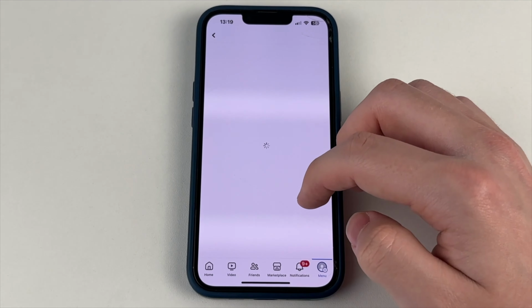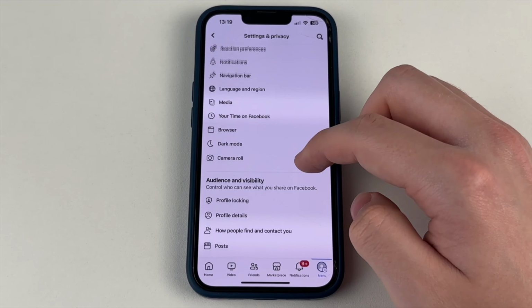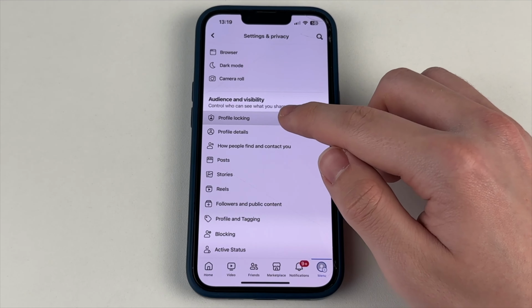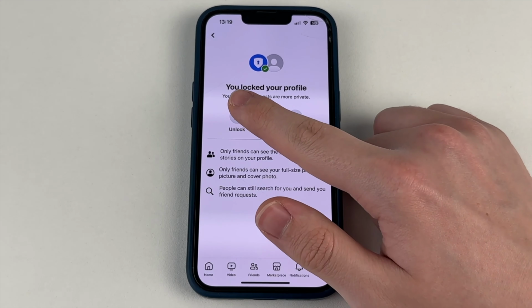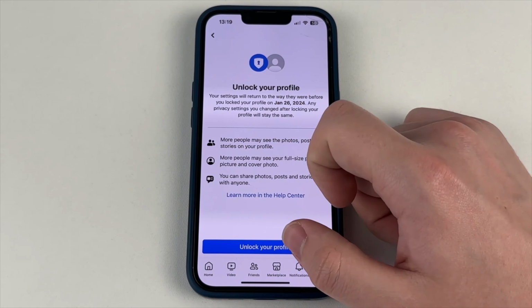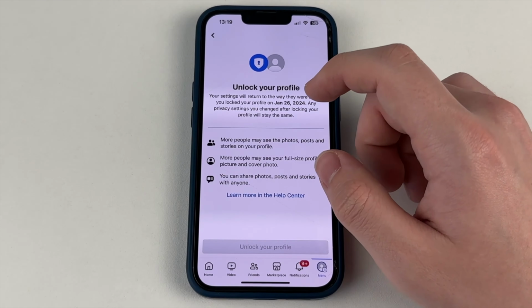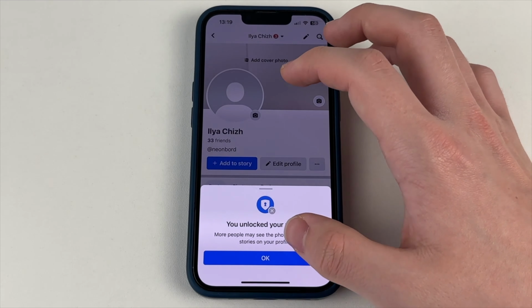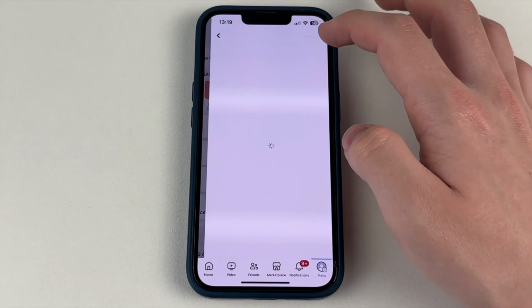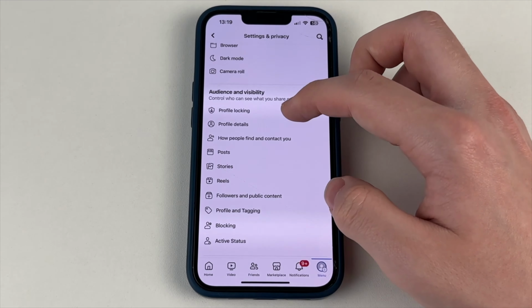In order to do this, we go to Settings. Here we go a little bit lower and find the item, Profile Locked. And click here, Lock Your Profile. Now our account becomes locked. Press OK, and it's done. As you can see, this is a very simple and quick way.